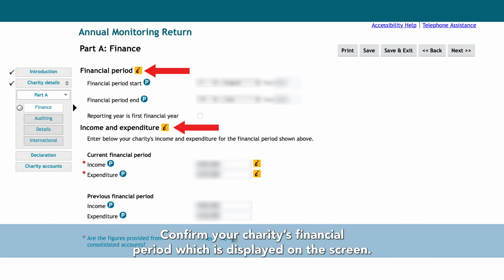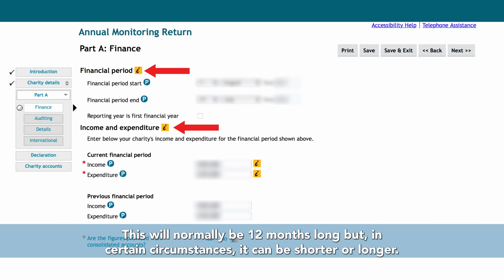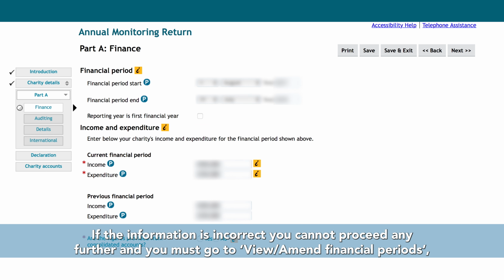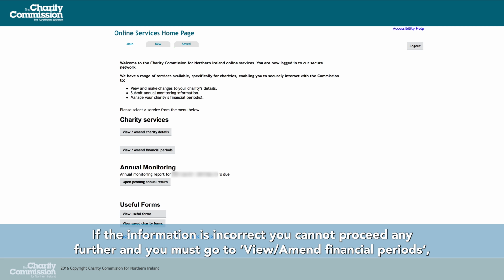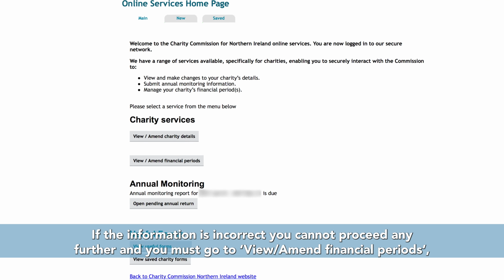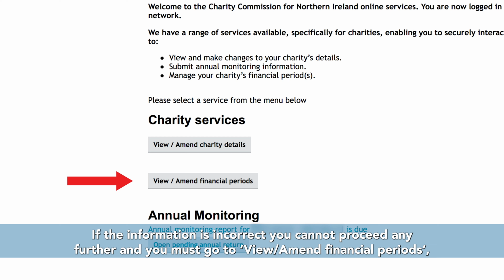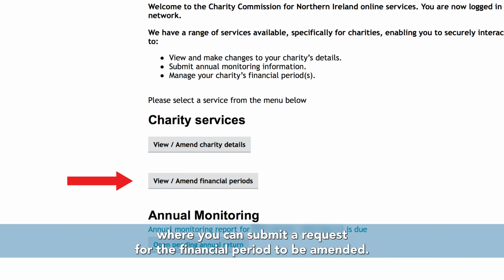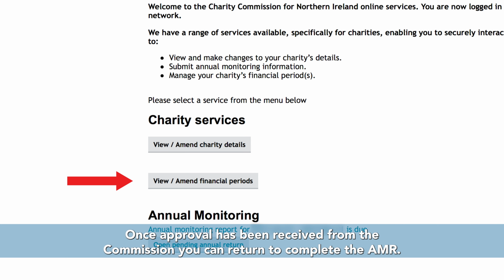Confirm your charity's financial period, which is displayed on the screen. This will normally be 12 months long, but in certain circumstances it can be shorter or longer. If the information is incorrect, you cannot proceed any further, and you must go to View or Amend Financial Periods, where you can submit a request for the financial period to be amended. Once approval has been received from the Commission, you can return to complete the AMR.